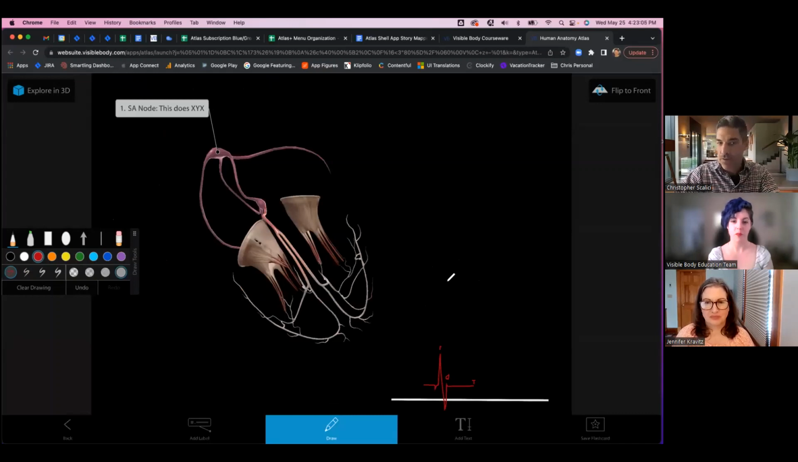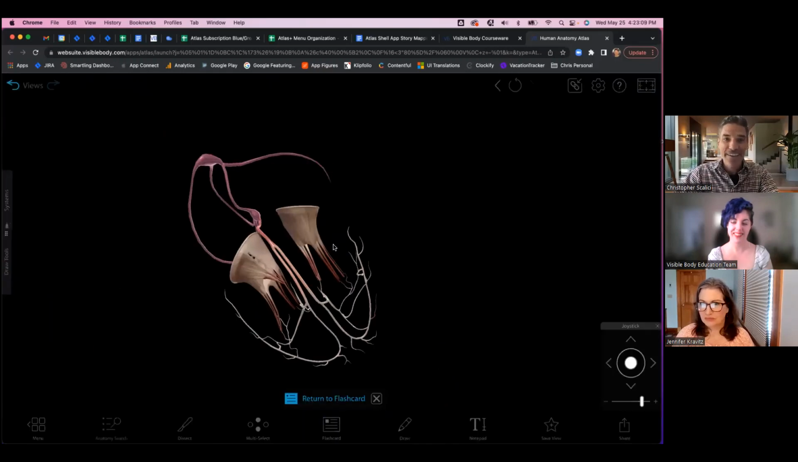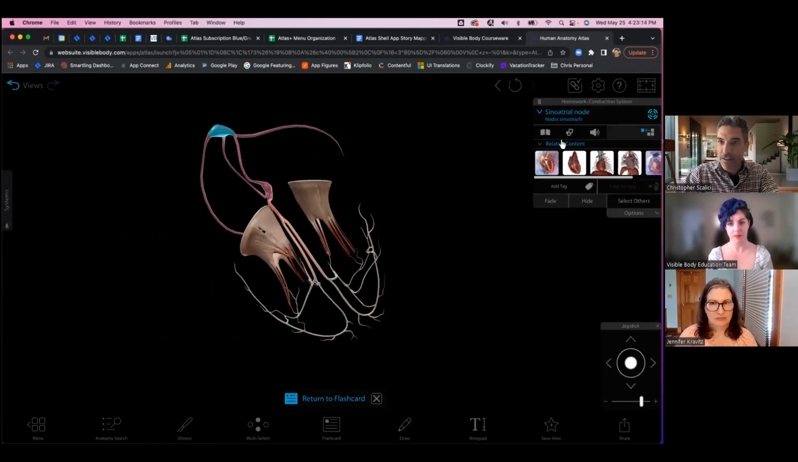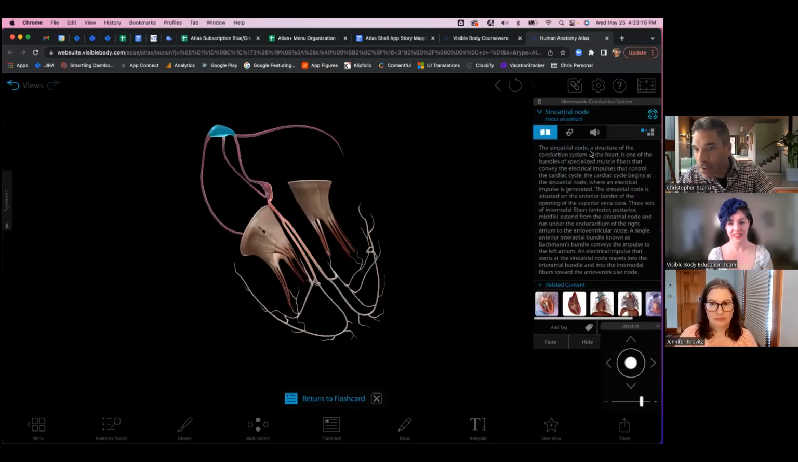And so this requires more brain power. And again, at any point in time, if I have no idea what I'm doing, I can go in here and say, all right, let me check. All right, good, that was the SA node. What does that thing do? Okay, here it is. So the student can help themselves in this case.